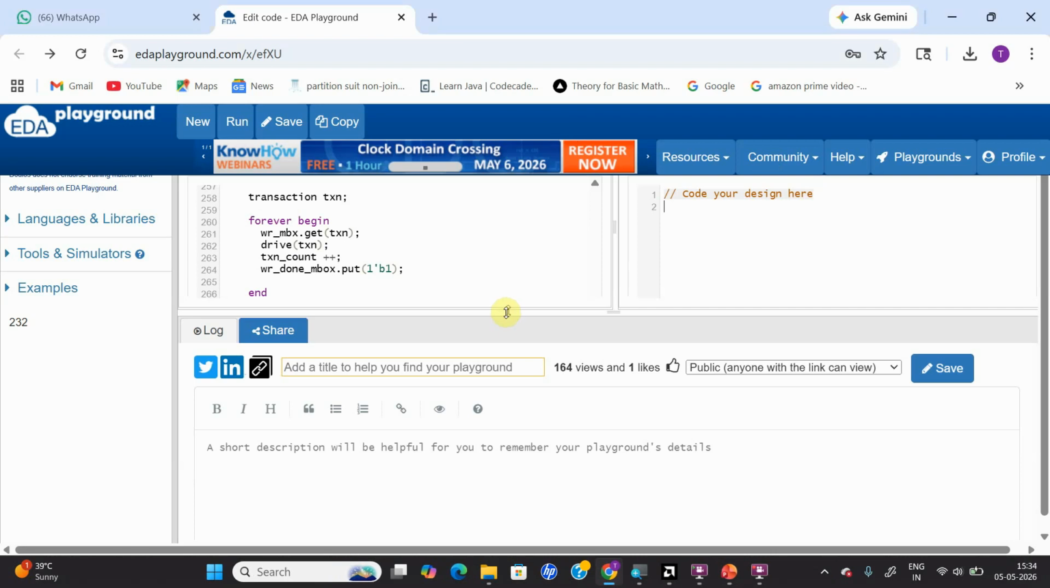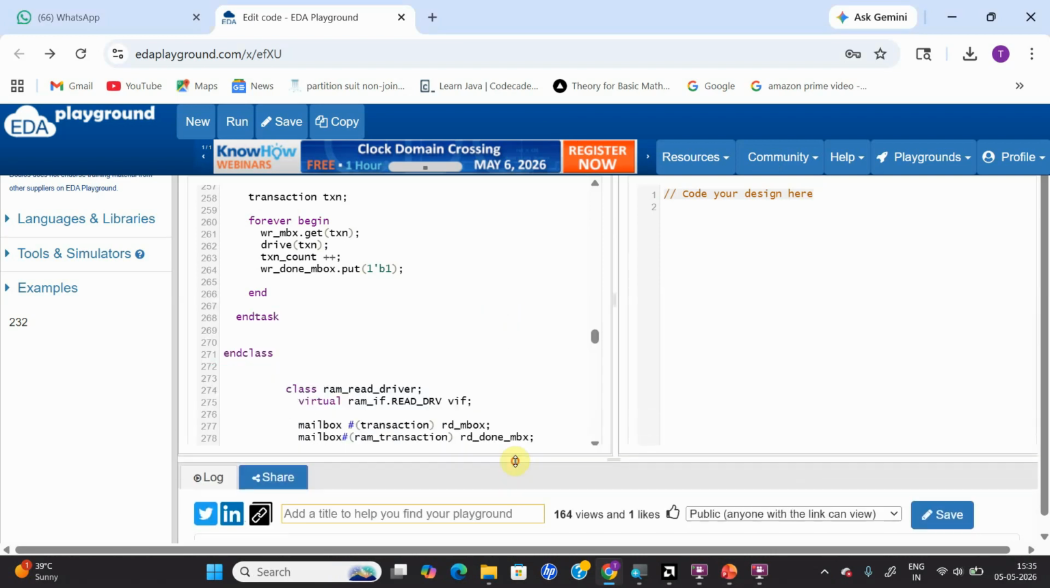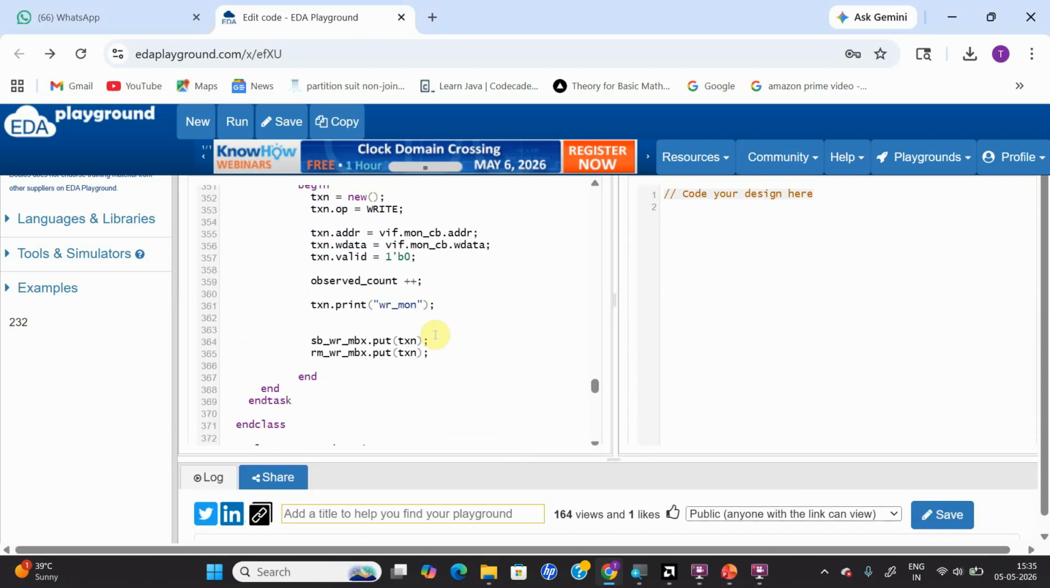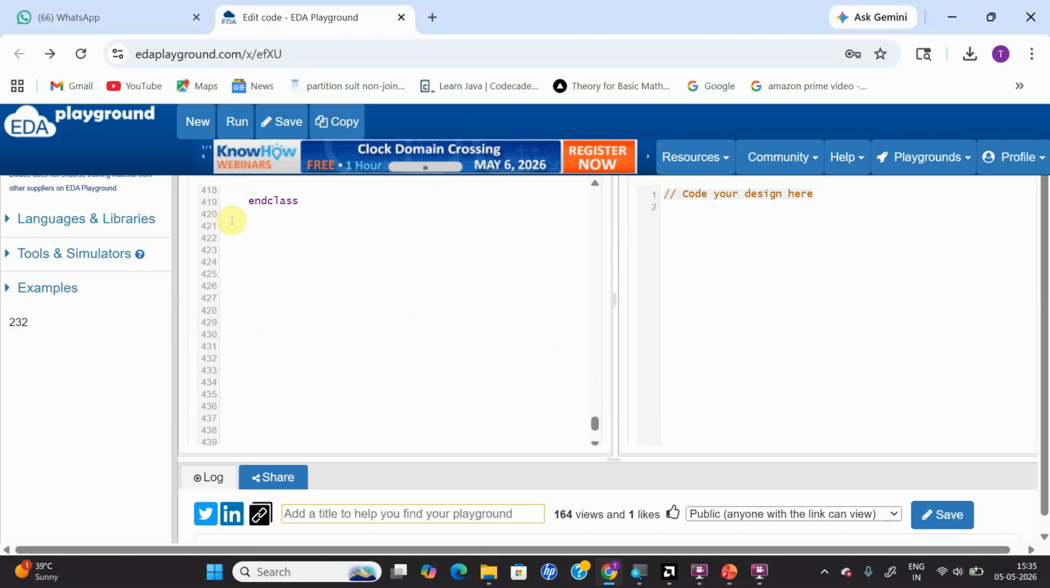So I'm going to open the EDA Playground, the same playground I was using for all the file development, and I've also shared this in your group so you can check it out. Now, let me declare the reference model over here: class ram_ref_model. And let me declare the memory: reg [7:0] mem [0:127].